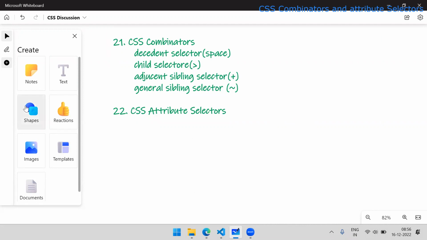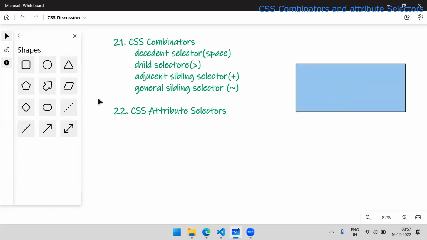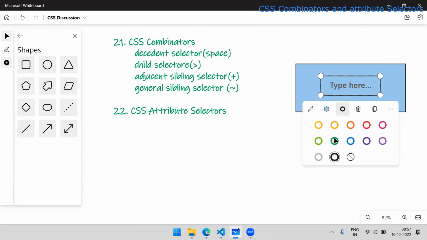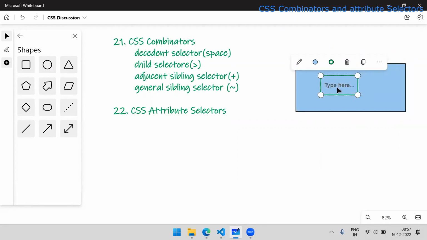So let's understand this on a diagram. Let's say I have one div, and if there is one more div, and I will say this is of green border. Okay, so in this way, if I have two elements, now we can say that they are in a relationship. What kind of relationship is that? The outer one is the parent element, the inner one is a child element. So this is a parent and child relationship between two elements.